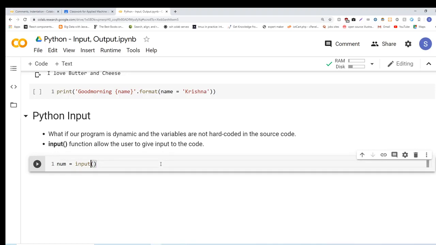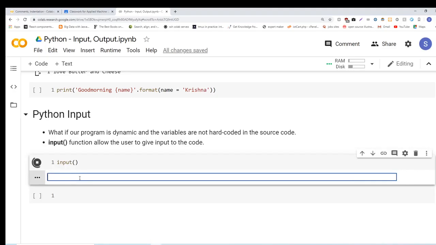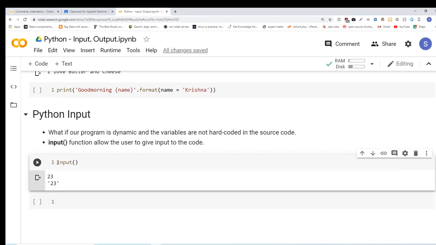So if I simply call the input function, let us see what happens. This will open up this box kind of thing here. Here I have to input something. If I say 23, so now this input function has taken this number 23.